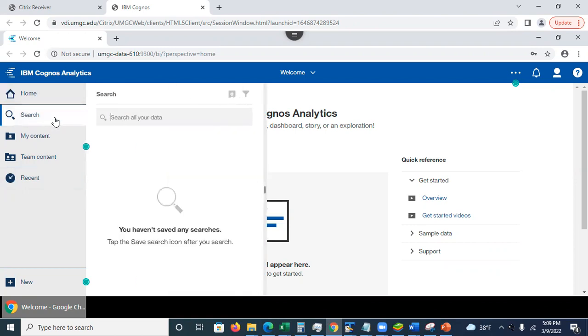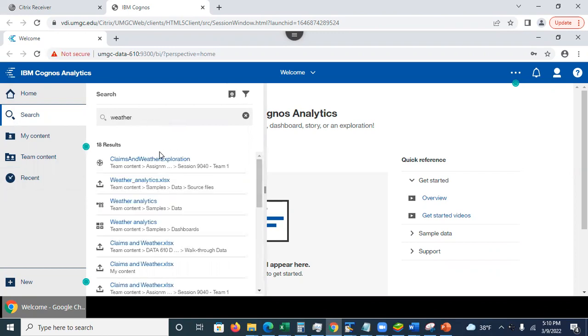Our next thing is search. Sometimes you're going to have a lot of work that you've done and you might not remember where exactly you saved it. So if I type something here, I will be able to find all of the files that I have access to that contain the word weather.